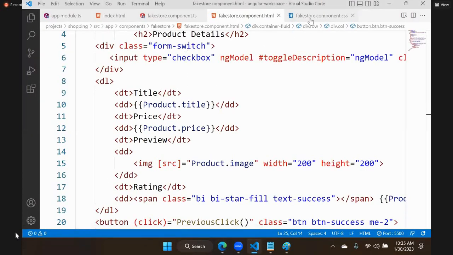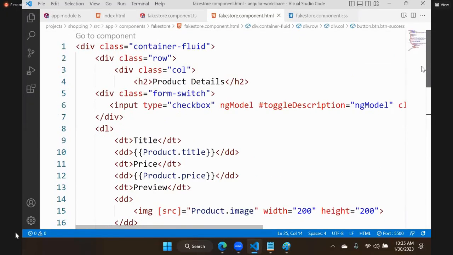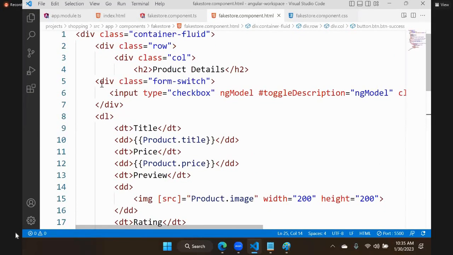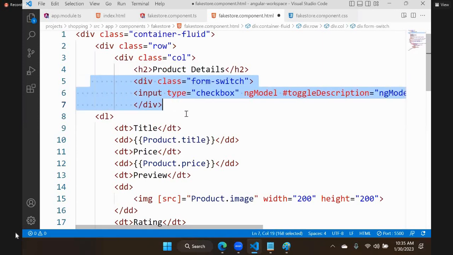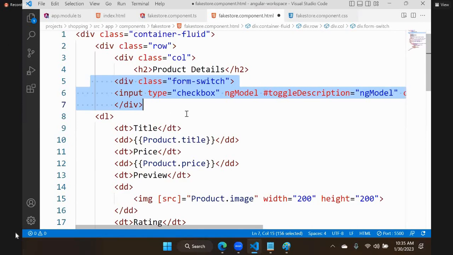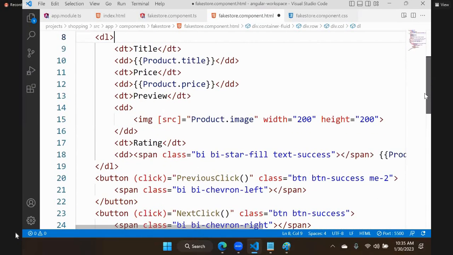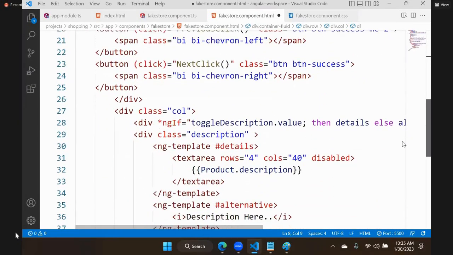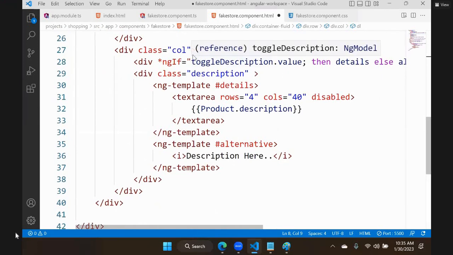Now here, this is the row, columns and all. These are the product details. And what we will do, we will add this one. Description is a column here. Am I right?